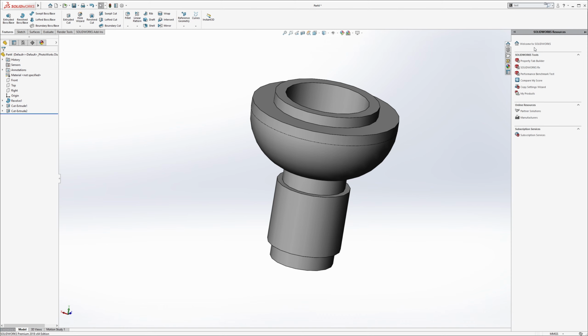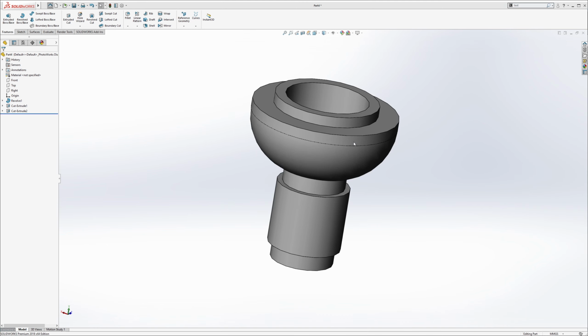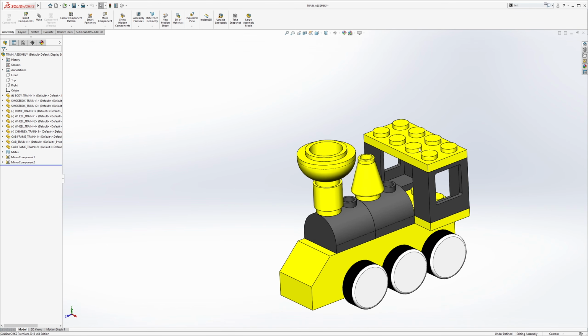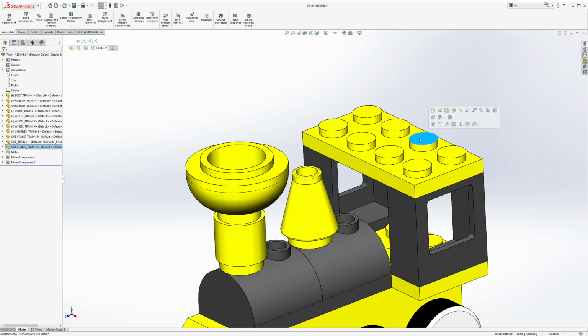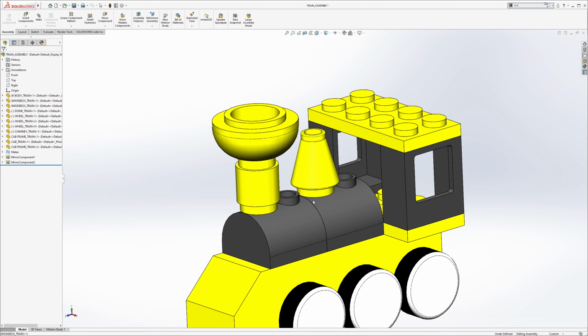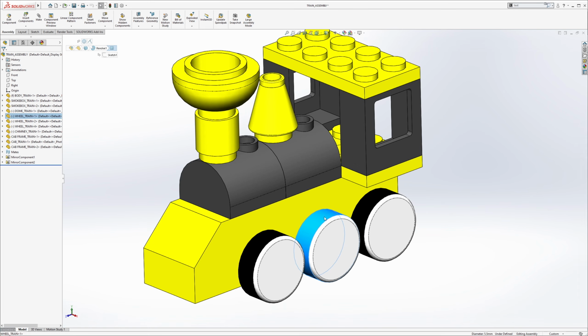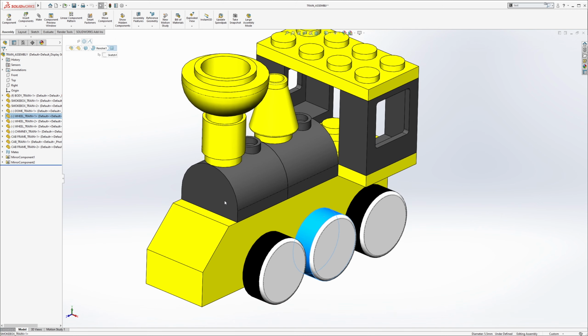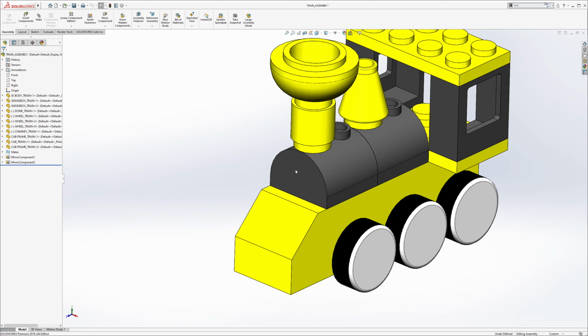So these components will be the top part of the cab, which is the cab frame. And then we also have the train dome. And then we also have the train wheels. And then we also have the smoke box. And you know what? Let's create that real quick. It's a very simple piece.